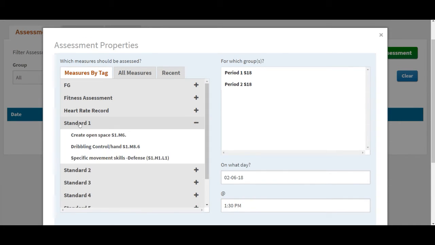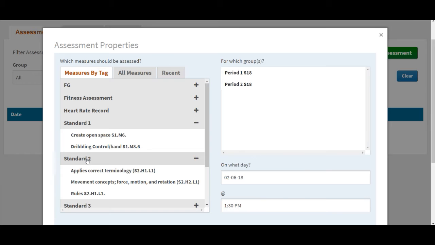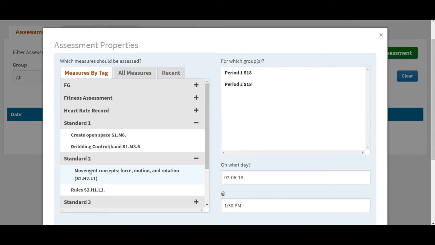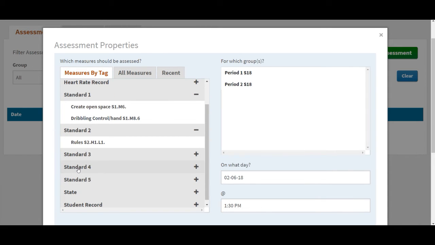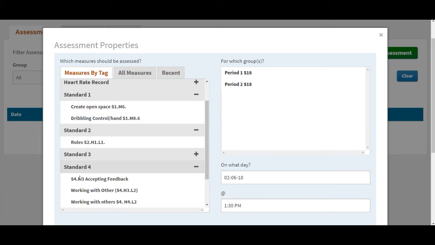I'm going to go to Standard 1. For this unit, I'm going to look for Specific Movement Skills Defense. Standard 2, I'm looking to see if the kids are using the correct terminology and how well their movement is and the force of throwing the object. Then Standard 4, there's 2 in Standard 4.